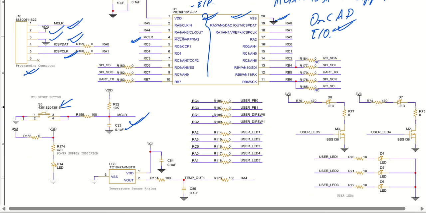Then I have given options for SPI. So the SPI select line, SPI data output, and SPI data input are here, and the SPI clock line is there. So there are four lines: MOSI, MISO, SS, and the SCK line.